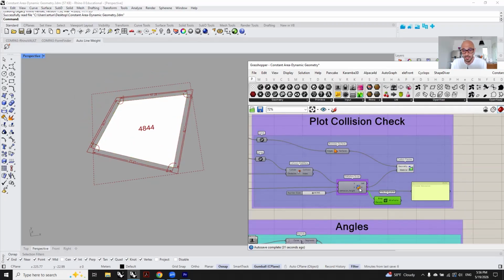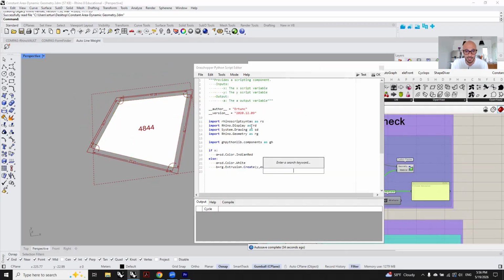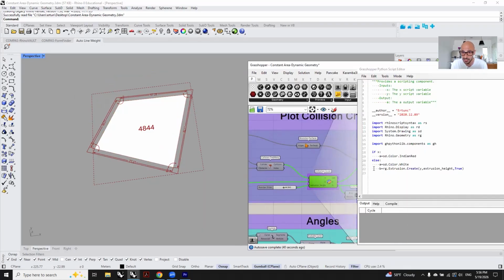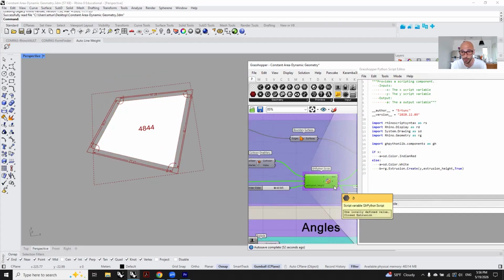But within this Python script, what this does, it basically gets the X input as if the X is true, A is going to be Indian red, which is collision. If there's no collision, there will be white color. And as a B output, I'll get an extrusion component or extrusion function from Grasshopper. And A output is the color out.